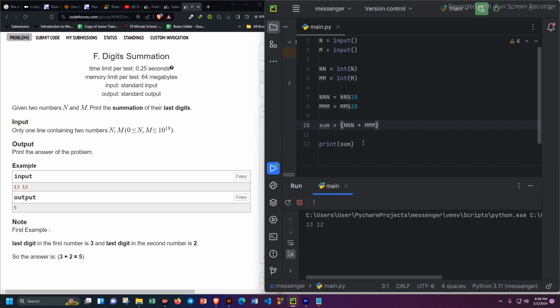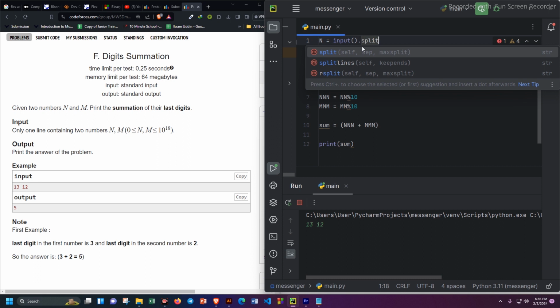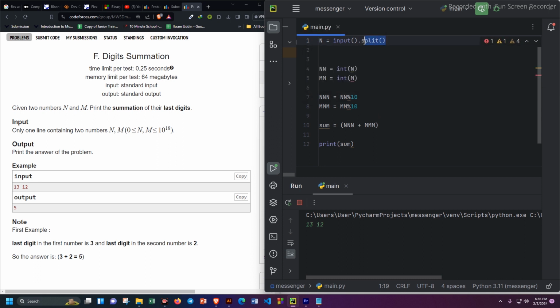Here we made a mistake: Python didn't take the input in one line as separate values. So we have to separate the two inputs. We can separate them like this. First of all, we take the input with split. If we use the split function, Python will separate the 13 and 12.